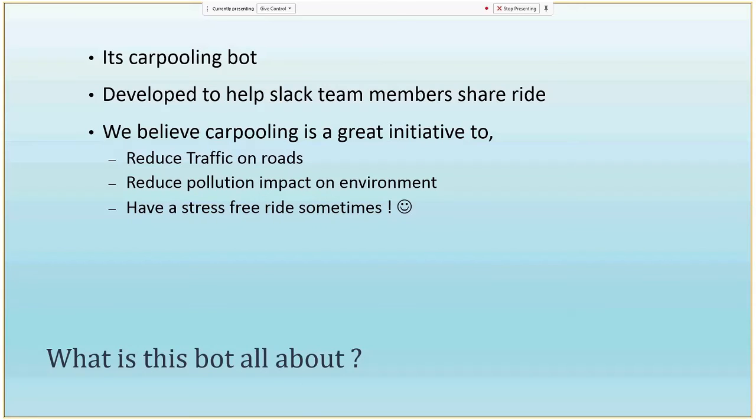We are from India, and for a country like India, this has a lot of advantage, because we have a lot of traffic on the roads, and there is traffic congestion in office in and out hours. Secondly, it reduces the pollution because there are fewer cars on the road, and then you can have a stress-free ride if you are riding with somebody.